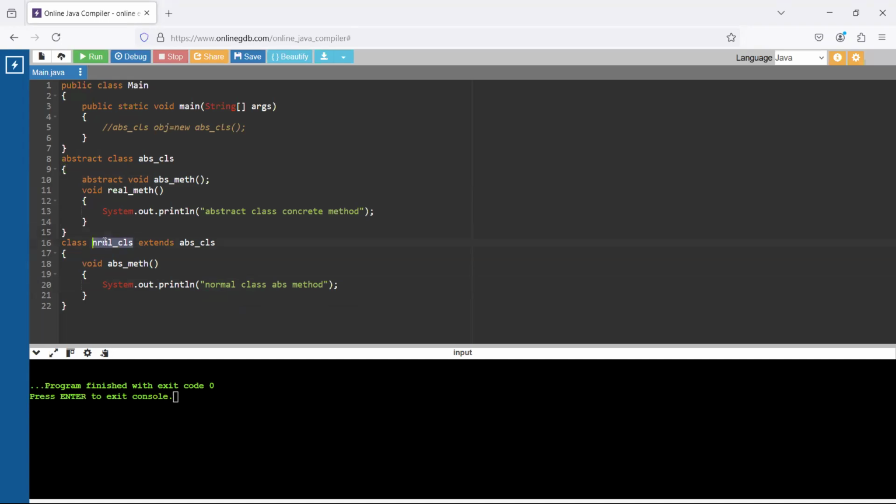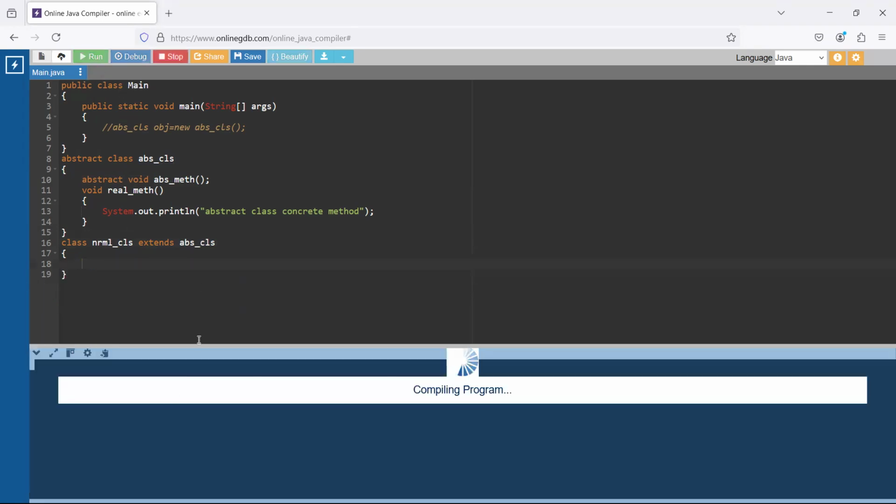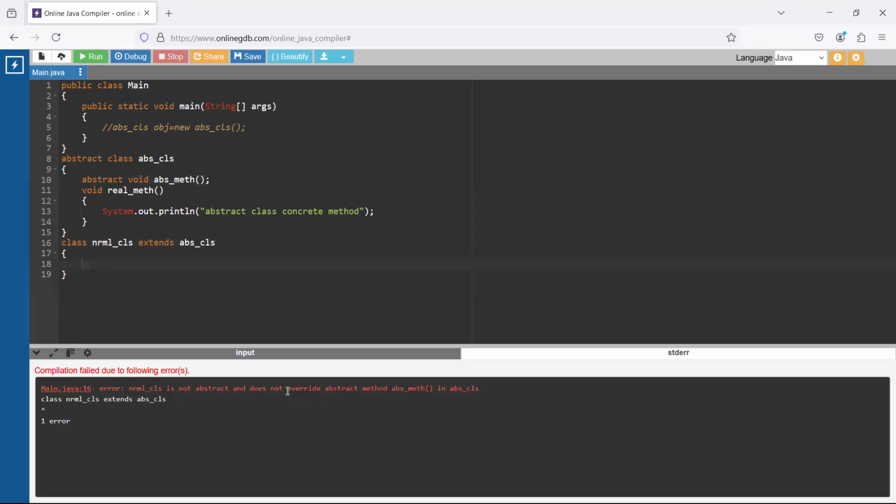So if a normal class is extending the abstract class, it has to define the body. Otherwise, it will give me an error like this: doesn't override abstract method ABS method in abstract class. So you are not overriding the ABS method in the normal class, and that is the problem.